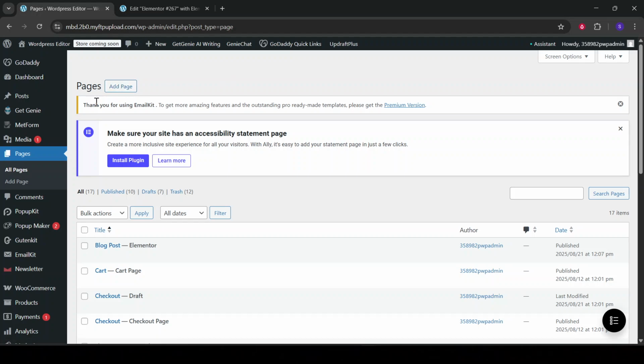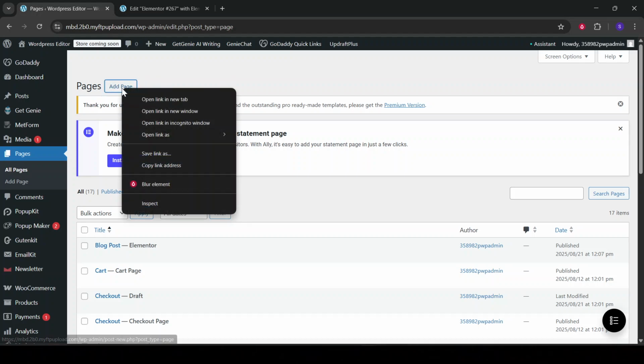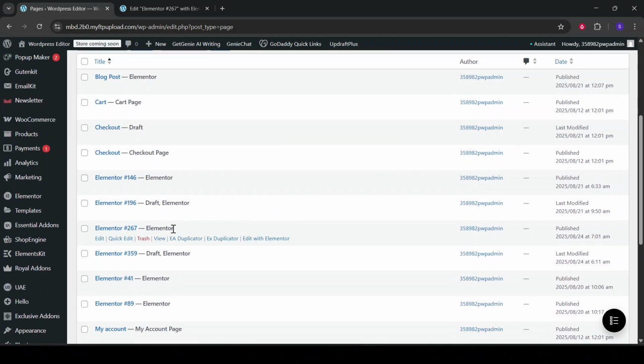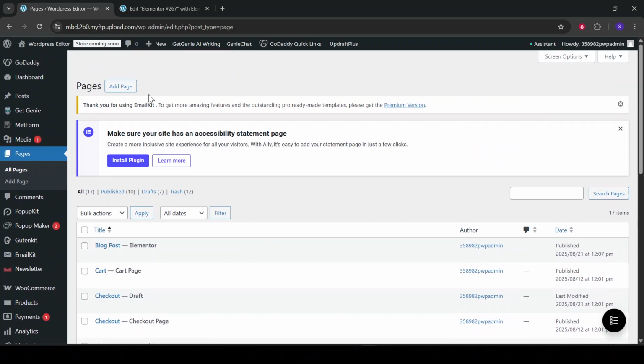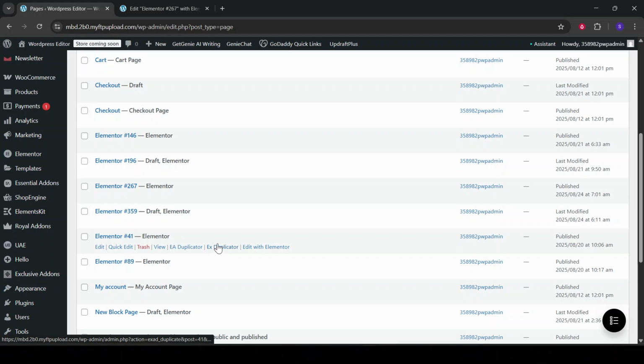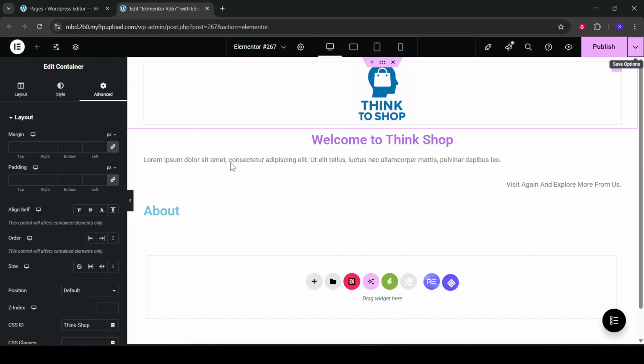New at the top. Once you've found your page or created a new one, hover over the title of the page until you see the small, but important, Edit with Elementor button appear. Click this button, and you'll be directed straight into the Elementor editing interface.